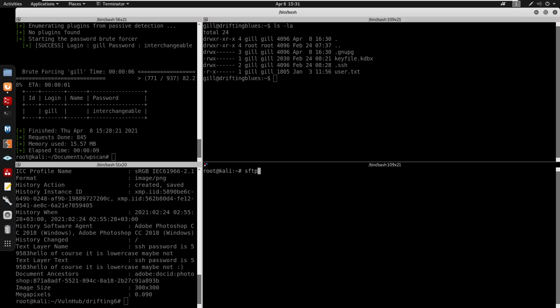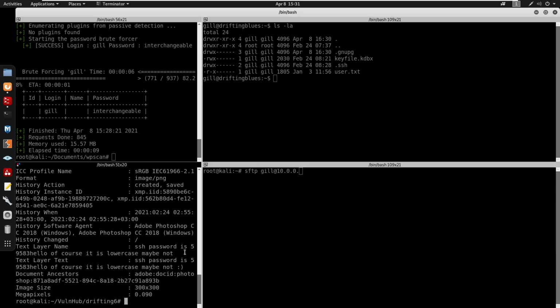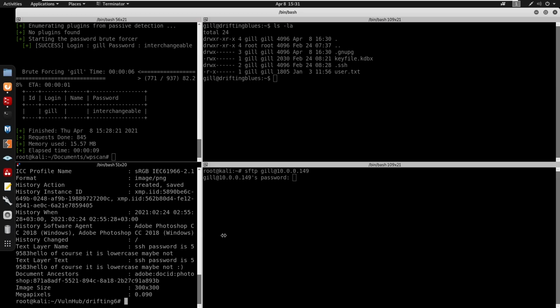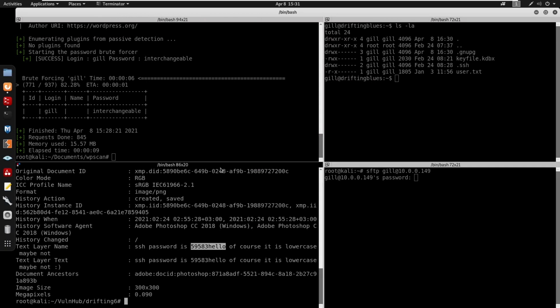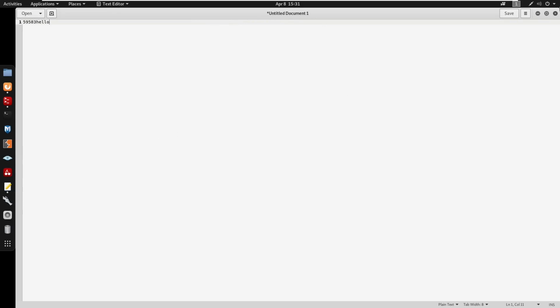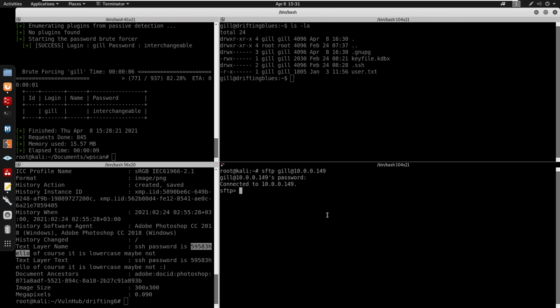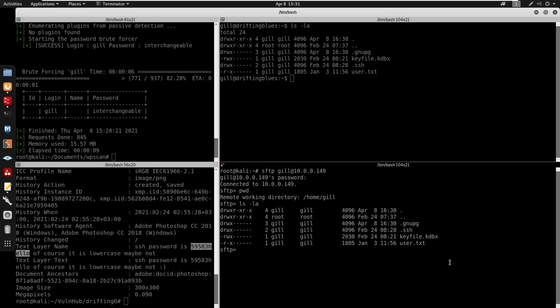So I'm going to use SFTP. We'll do Gil at 10.0.0. The IP address is 149, I think. We can copy the password. Let me just put this in my text editor. Put that in there. Just to show that we are connected. So basically SFTP just lets you get and also put files on here. In this case, we want to get our keyfile.kdbx.